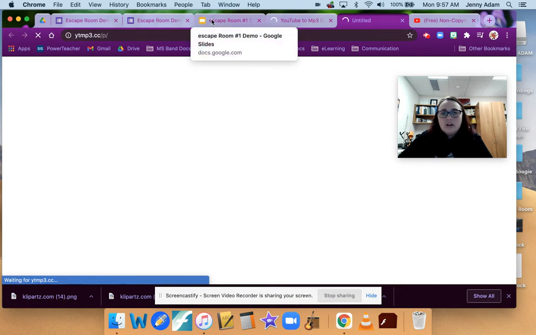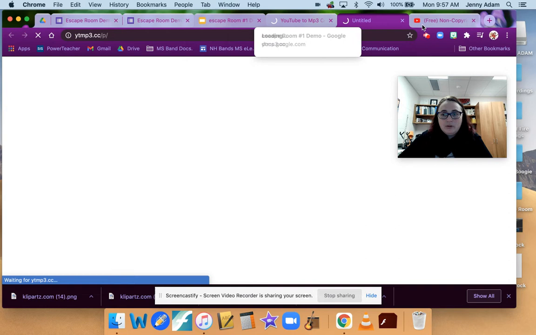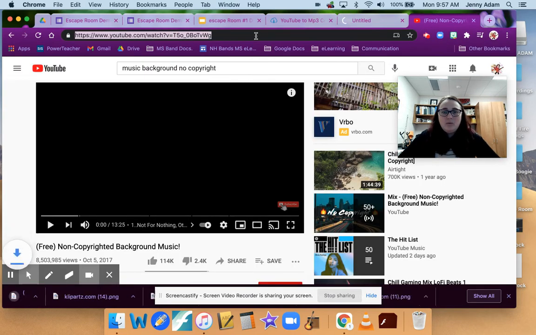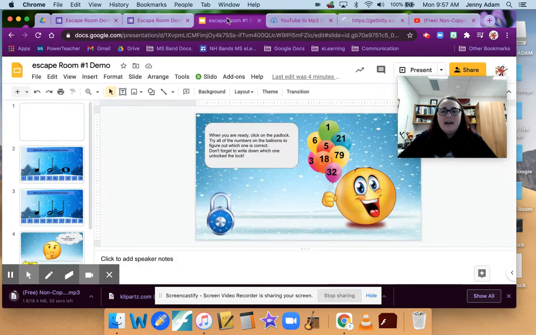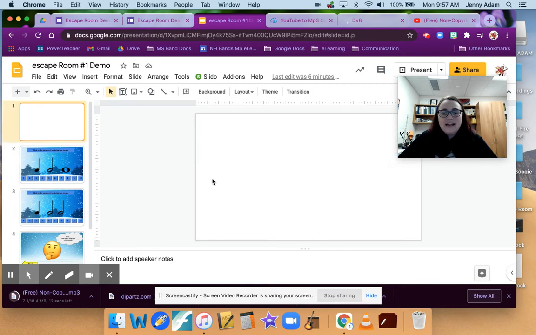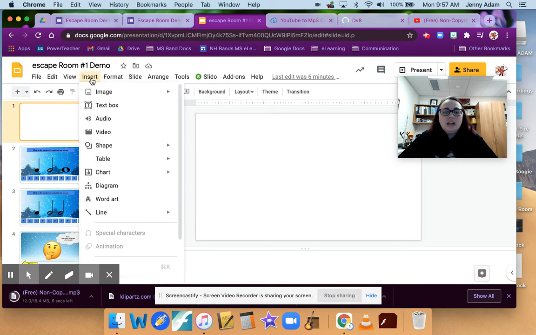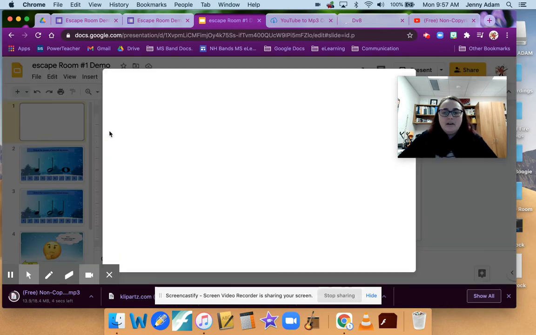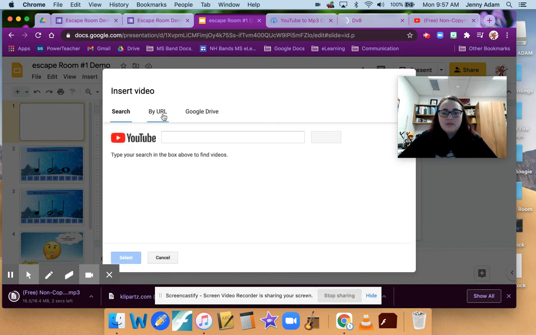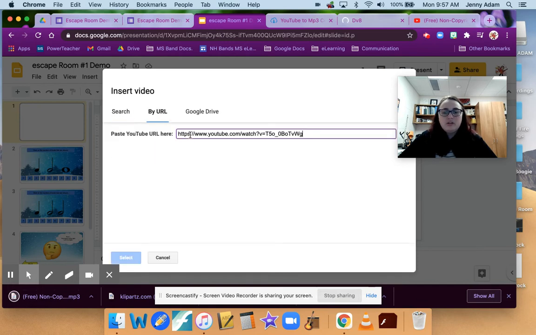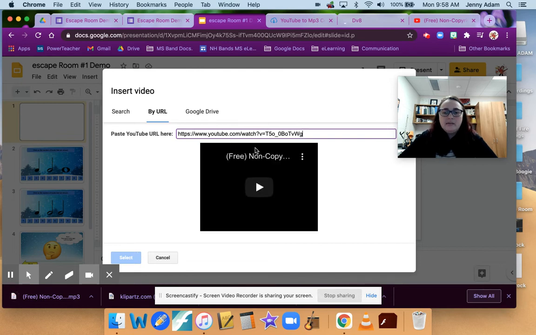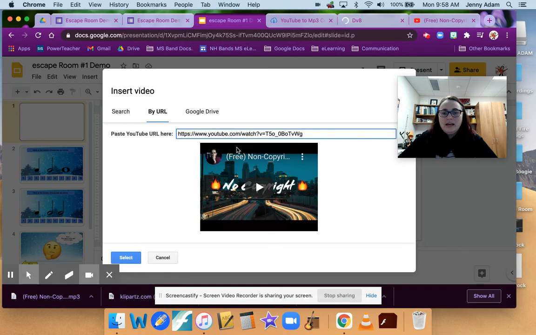So while that's all working, I'm going to show you another option that I've seen some people do. I'll take the same URL, and you can drop that into a slide and just make it really, really tiny. To insert a YouTube video, you're going to click Insert Video. You can do it by URL, or you can search it through YouTube right in here. I'm going to put that URL in there, and it's going to pop up that same thing. I'm going to click on it to select it, and then go ahead and choose select.